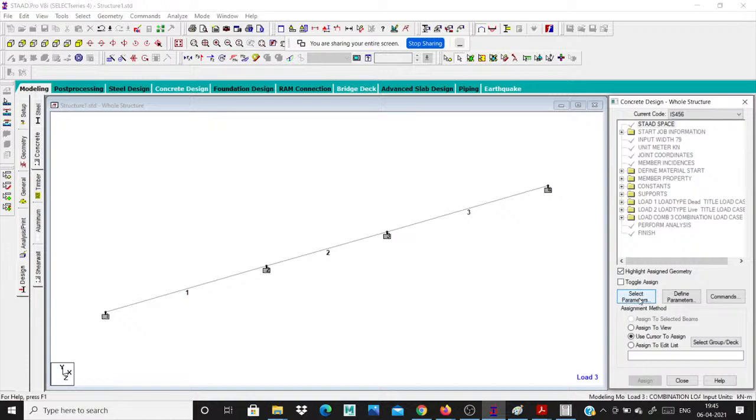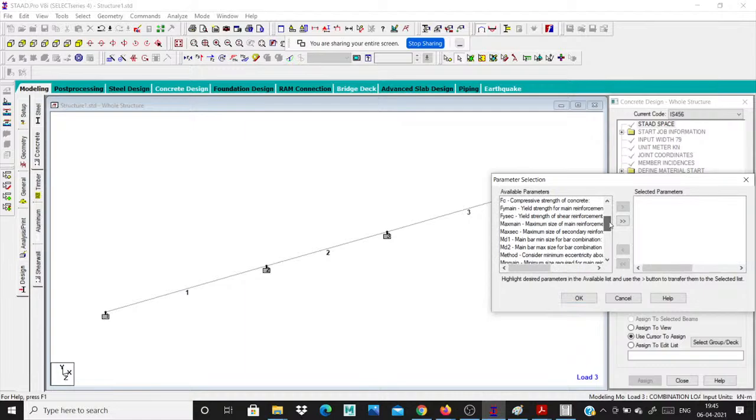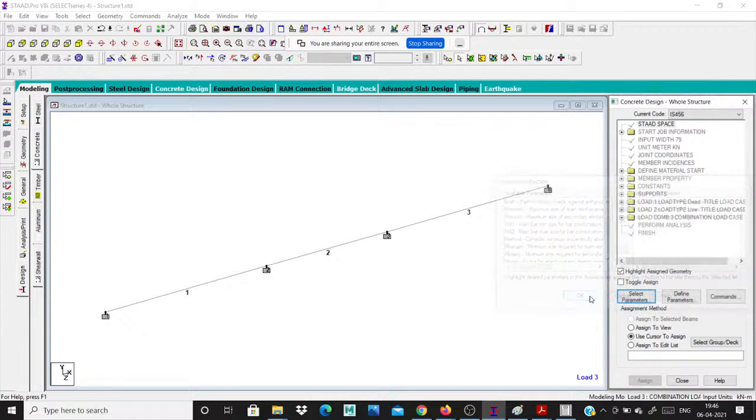One is the select parameter, meaning whatever you need to design your beam, right? I need a grade of concrete and grade of steel only to design. Simply select the parameter. You select on this side and it is transferred to this side, right? Then I select the parameters: the compressive strength of concrete, main reinforcement and shear reinforcement, right? I take these three only, then click OK. The select parameter is whatever you need for this beam.